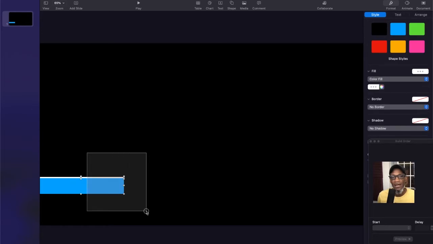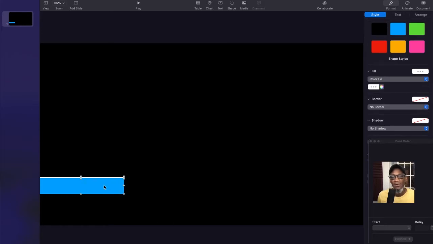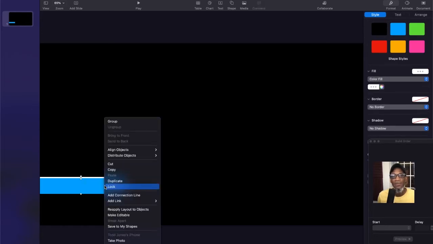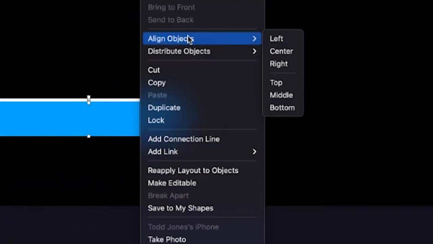So I'm going to click and drag to select all of those, and then I'm going to right click on the shape object. I'm going to go down and we're going to align them. So align objects, and I'm going to left align them basically.